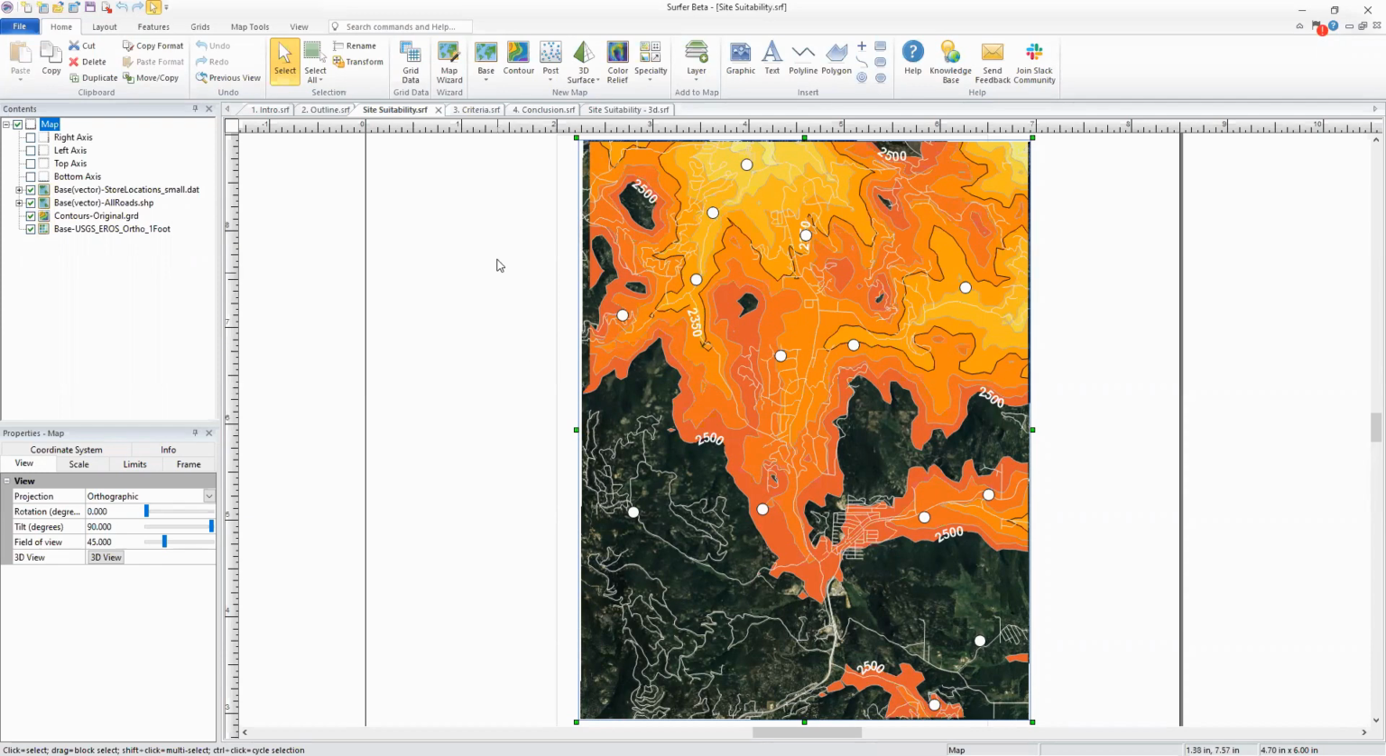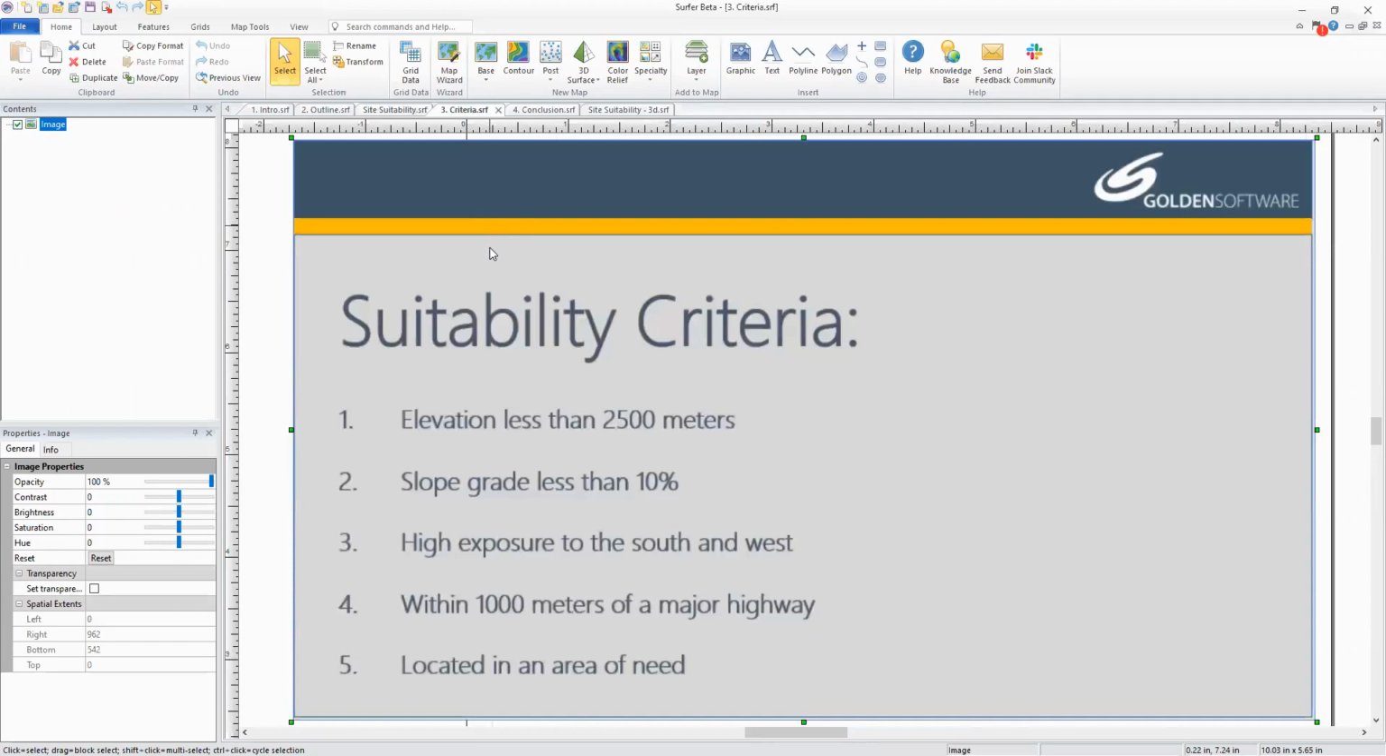So after seeing what we have to work with, let's take a look at the criteria for choosing the best site of our new store location. First, we're looking for a location where the elevation is less than 2,500 meters. We also want the store to be located in an area with a gentle slope, as construction costs rise when building on slopes steeper than a 10% grade. Our new store would like to install solar panels, so a location with high exposure to the south and west is ideal. And our store needs to be within 1,000 meters of a major highway. Finally, if possible, we would like to be located in an area of need to relieve pressure on some of our other local storefronts.